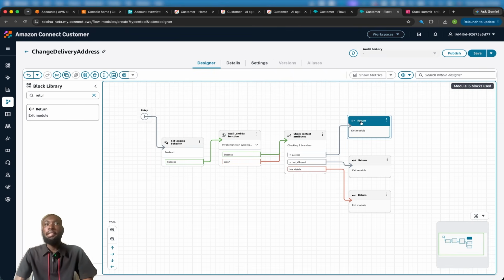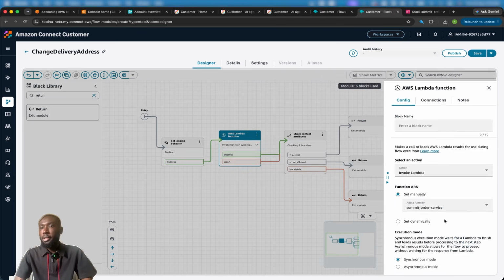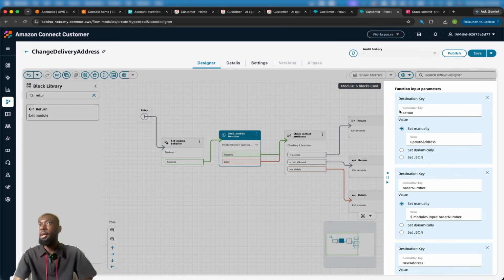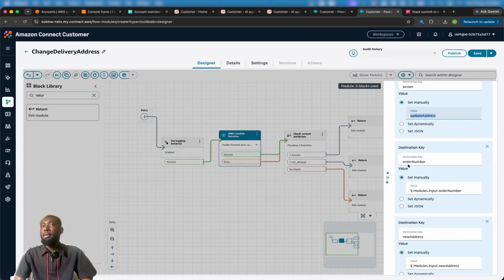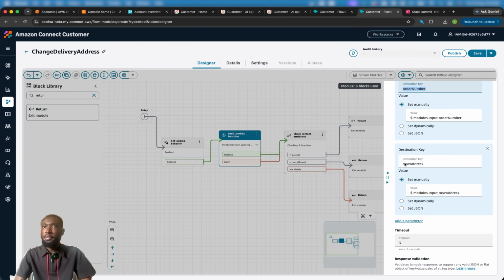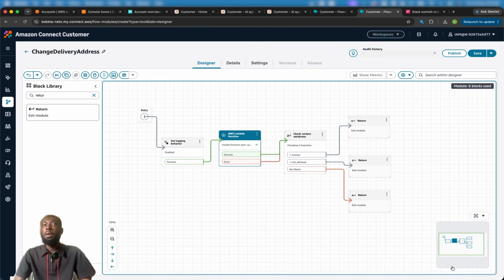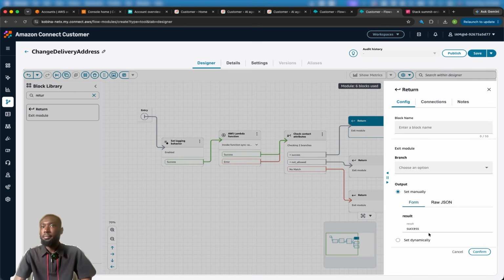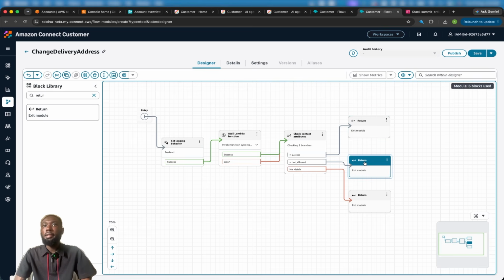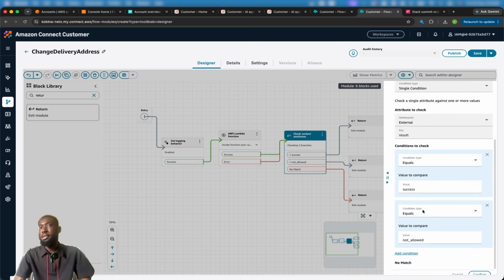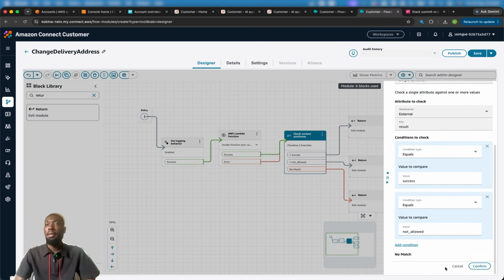So for the change address model, what we are doing also is calling our Lambda function, and inside there we are passing a couple of parameters. A parameter called action, and the method we want to invoke is the update address, and then we are passing another key, which is the order number, and this order number comes in from our model input value. Then we have the same for address coming in from our model input value. Then depending on the results, we are checking this branching. If it's a success, not allowed, or no match, then we return a success for success. We return not allowed for this, and no other thing comes to this route. So this is the condition that we are checking. We are getting it from our Lambda again as an external value.